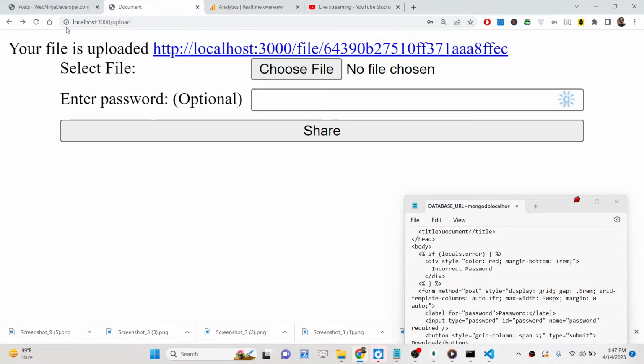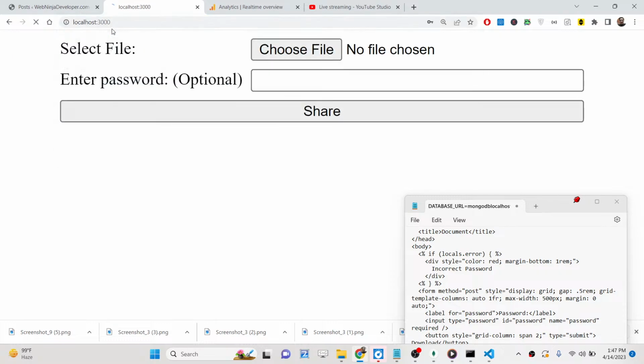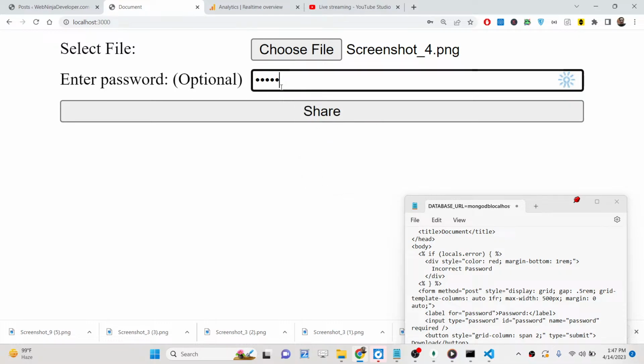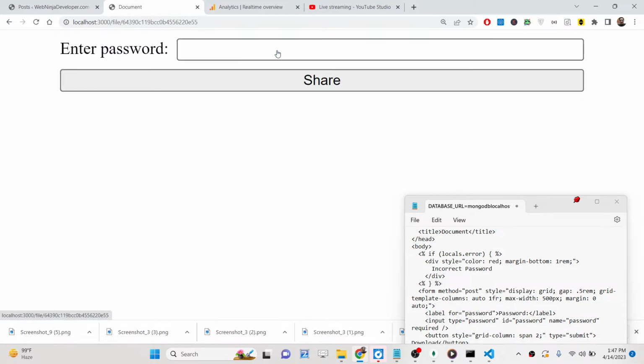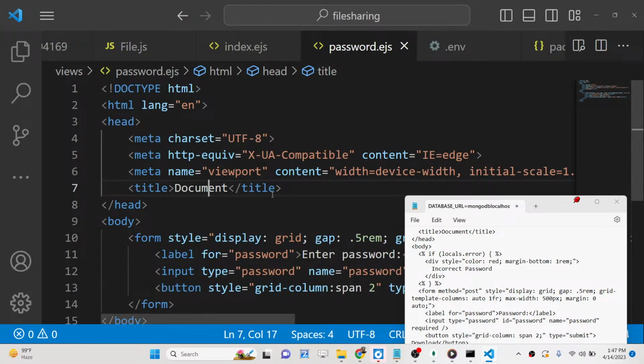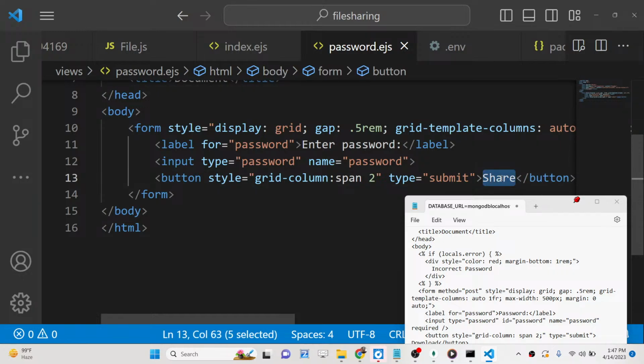As you now refresh your application, if you now go to localhost 3000, if I now put 1 2 3 4 5 6, if I put the password here, and now this template will be shown to me. Enter password, you will see that. And now I need to enter the password here. So this button will be download instead of share. So we will simply change it to download.